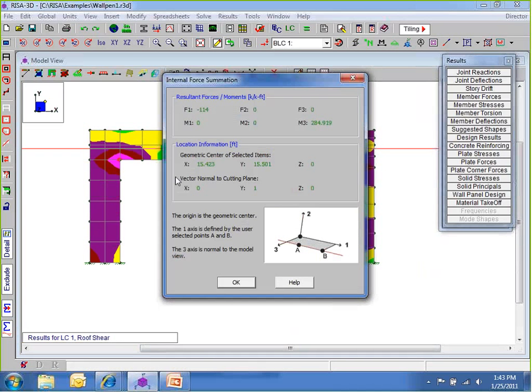So my shear force in this wall is 114 kips. I've also got the moment calculated at that location, and the geometric center of where I made the cut is at 15 feet and 15 feet high. That's exactly where I made a little cutting plane across this entire model.